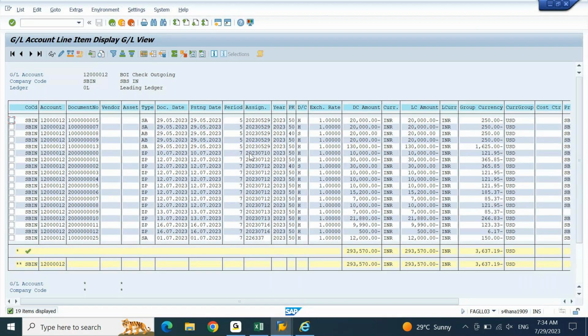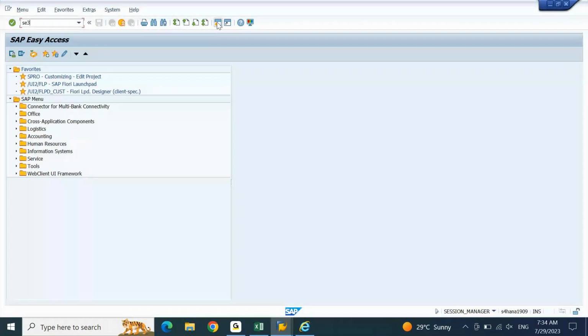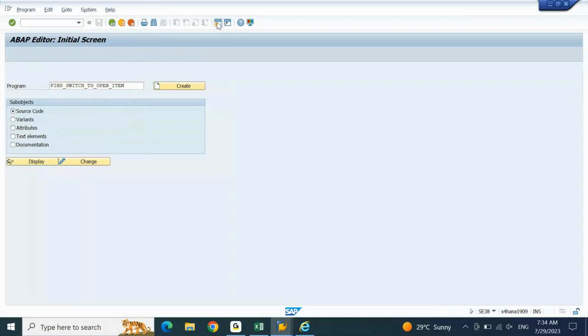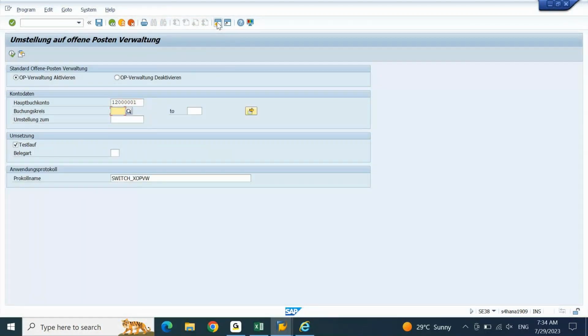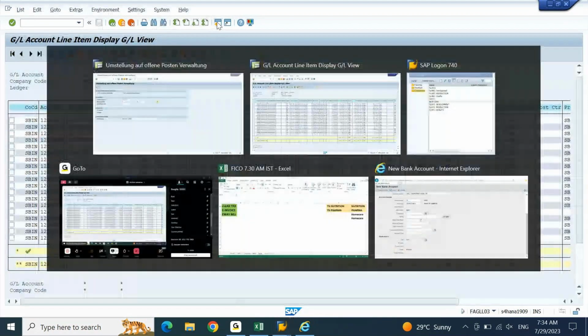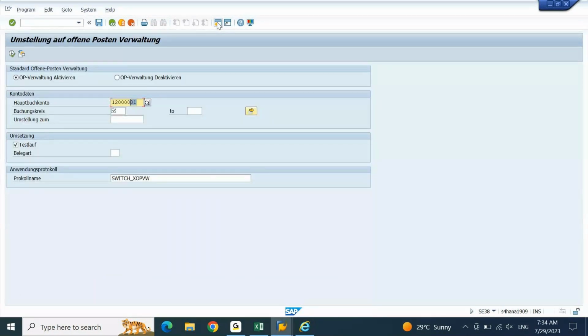So, sir, here the first posting date is 29.05. Which date are we supposed to enter in that screen? It will be April or May. That first month closing date you can take. This is the account, 12 all zeros 12, SBIN. I'm taking that first month closing date in which the entries are recorded. Okay. Let me do a test run.